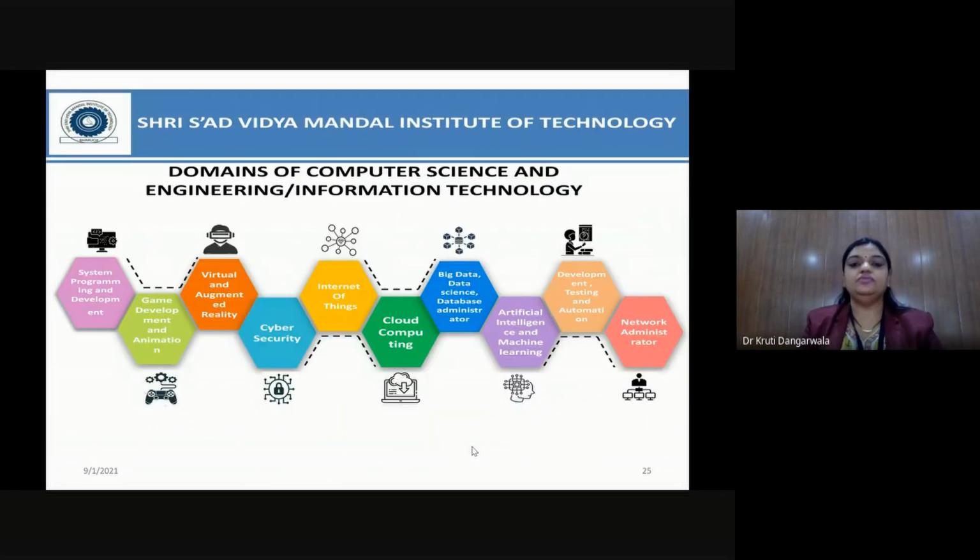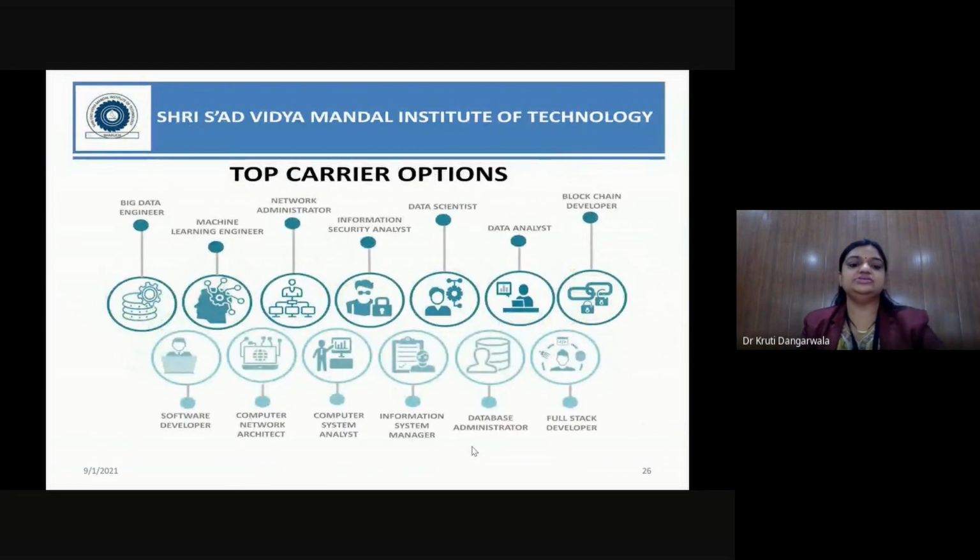Various domains of computer engineering are system programming and development, game development and animation, virtual and augmented reality, Internet of Things, cloud computing, big data, data science, database administration, network administration, etc. Based on these domains, there are wide career options available for them. Some of them are software engineer, data scientist, data analyst, computer network engineer, blockchain developer, information security analyst, computer system analyst, machine learning engineer, etc. They can become entrepreneurs to develop their own software companies.